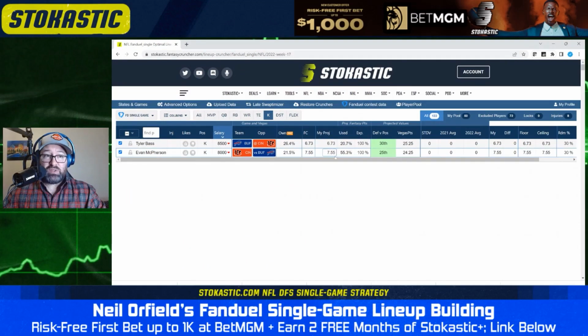Kickers, getting to a ton of Evan McPherson. I'm going to leave it as it is for now. I'm probably going to get less of both of these guys. Maybe I'll bring up Tyler Bass just a little bit. You can see here, Tyler Bass more expensive than Evan McPherson, still projects lower than Evan McPherson. So I can bring up that projection a little bit. See how much I get after I've run another crunch.